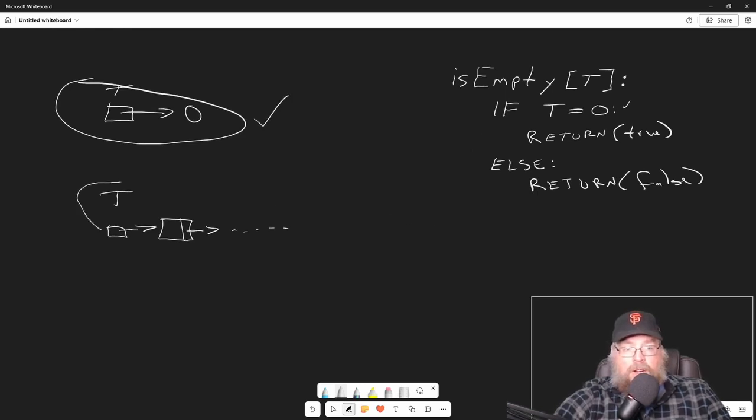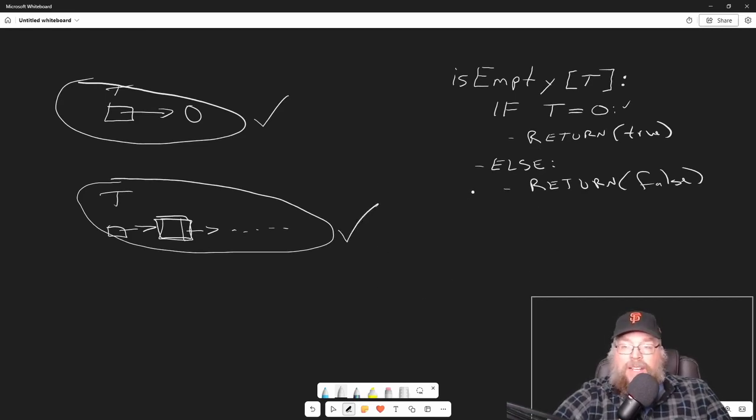And what about our non-empty list? Is the top reference set to null? No, because it's got the memory address of this first node. So we skip the first return and we kick down to the else and we return false, which is exactly what we need to do. So it works in either scenario. And again, this is going to be language agnostic. So this algorithm is going to work for C++, it's going to work for Java, it's going to work for Python, pretty much any of those languages.